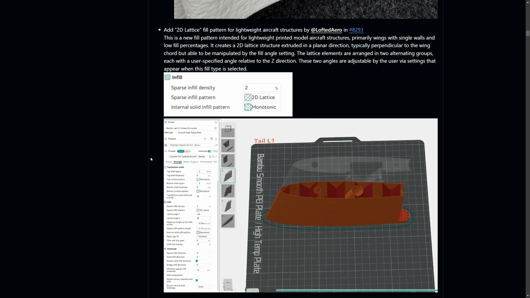A new 2D lattice fill pattern has been added, specifically designed for lightweight model aircraft structures, especially wings that use single walls and low infill percentages. This pattern creates a planar 2D lattice structure, typically oriented perpendicular to the wing chord, but users can fine-tune its orientation using the fill angle setting.